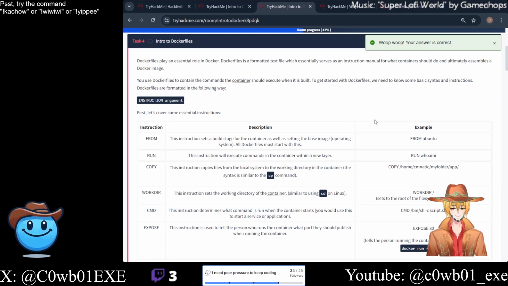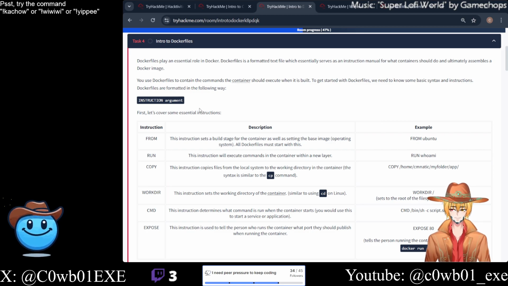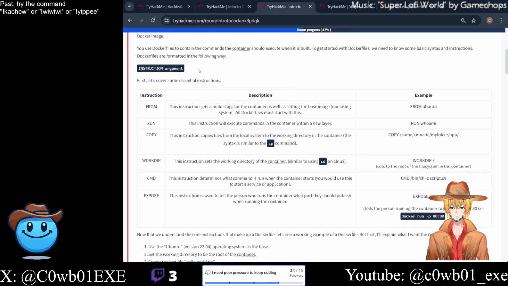Dockerfiles. All right. Where all the magic happens. Dockerfiles play an essential role in Docker. Dockerfiles are formatted in a way which essentially serves as an instruction manual for what the container should do and ultimately assembles a Docker image. You use Dockerfiles to contain the commands the container should execute when it's built. To get started with Dockerfiles, we need to know some basic syntax and instructions. Dockerfiles are formatted in the following way. We have our instruction followed by the argument.